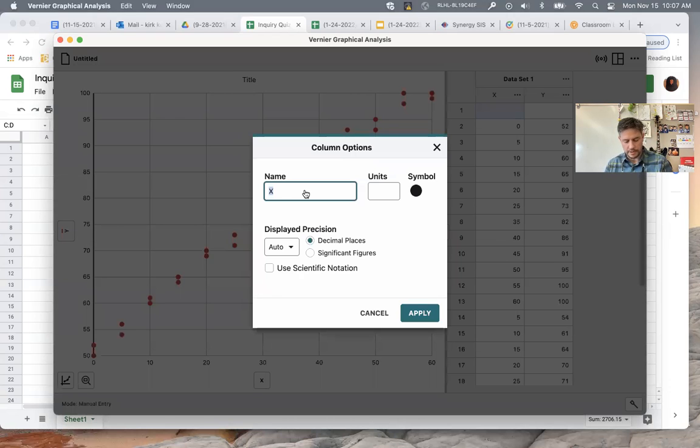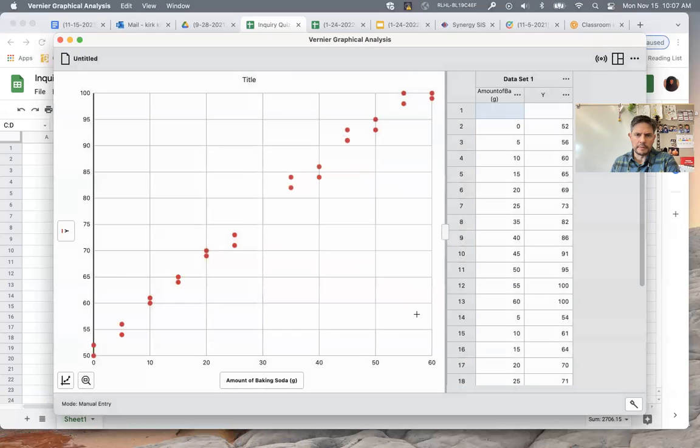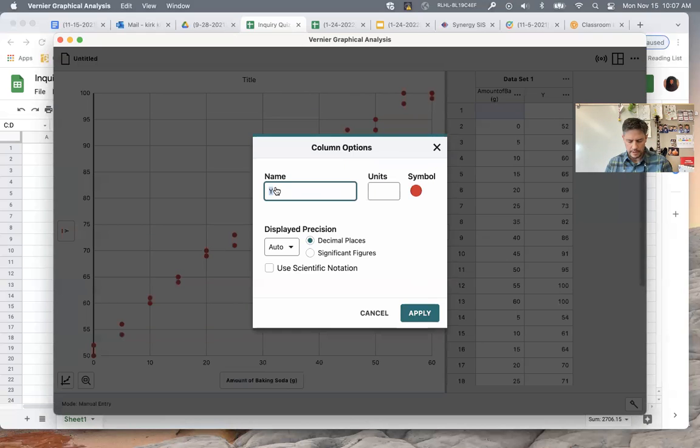So I'm going to name this the independent variable. I want you to actually say what it is. So in this case, it should be the amount of baking soda, and the units we used there were grams. So click apply and it shows up down here. Then you need to rename the Y, same thing. You click on the three dots, click column options, and this will be volume of fizz, and we use milliliters.